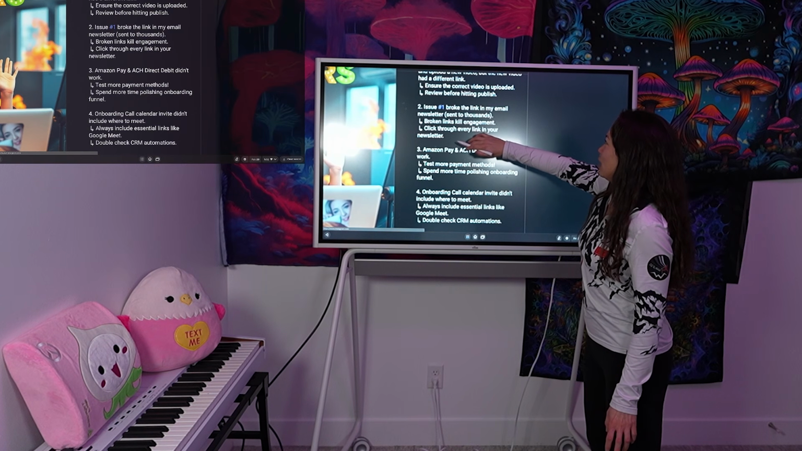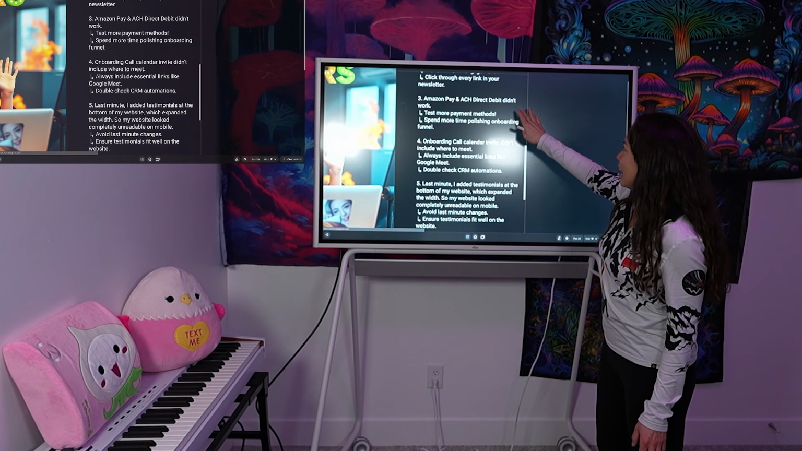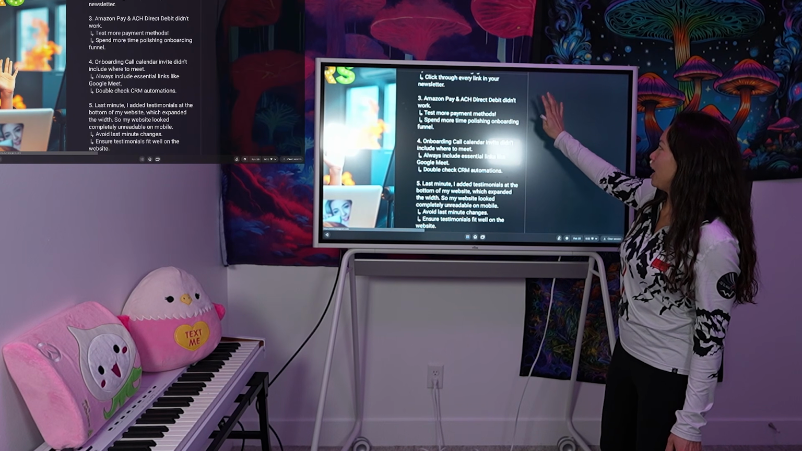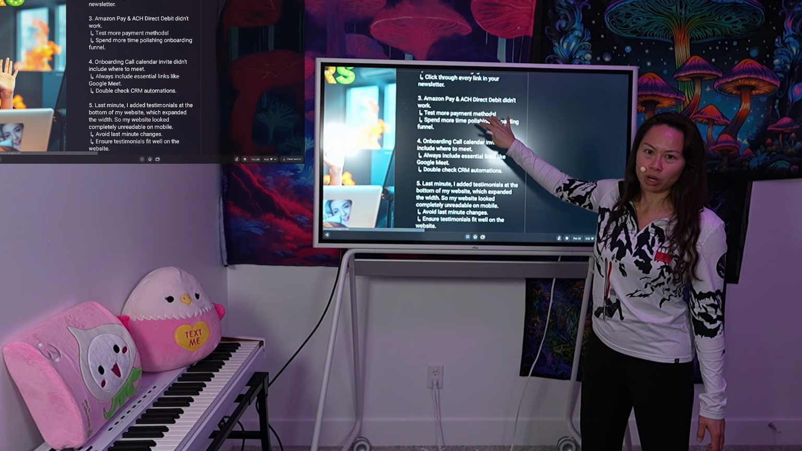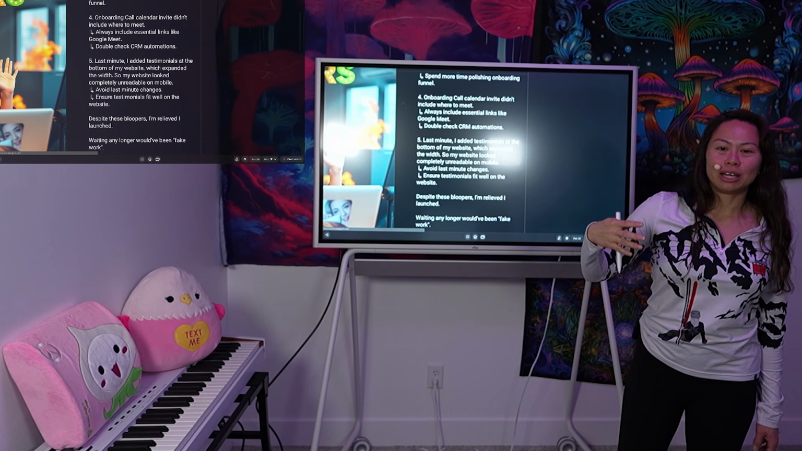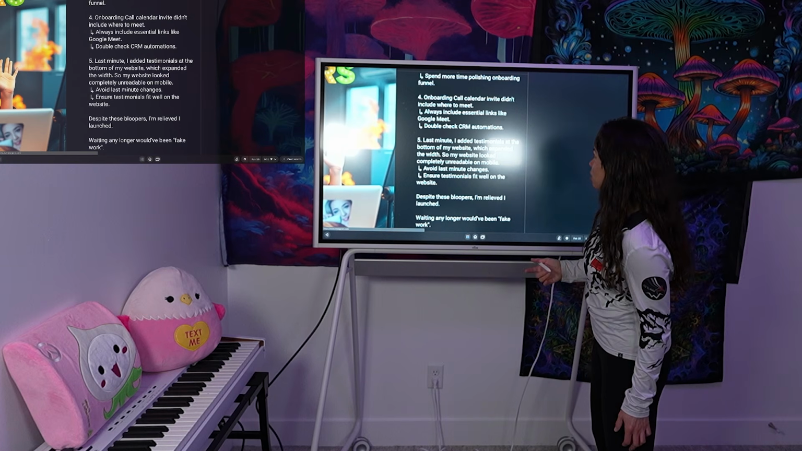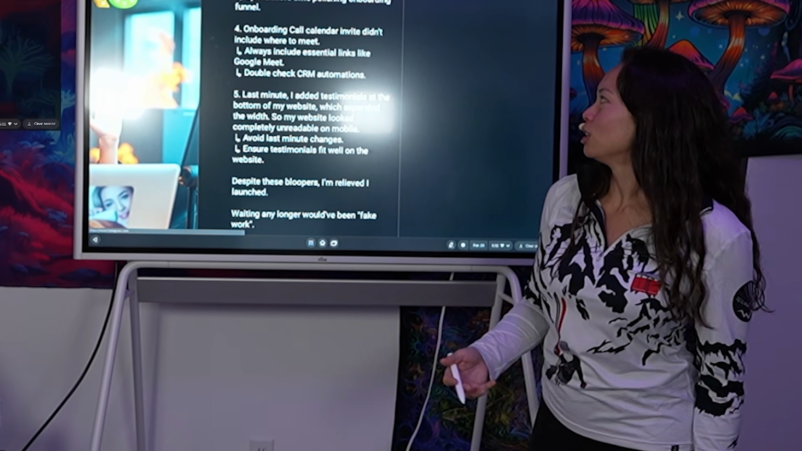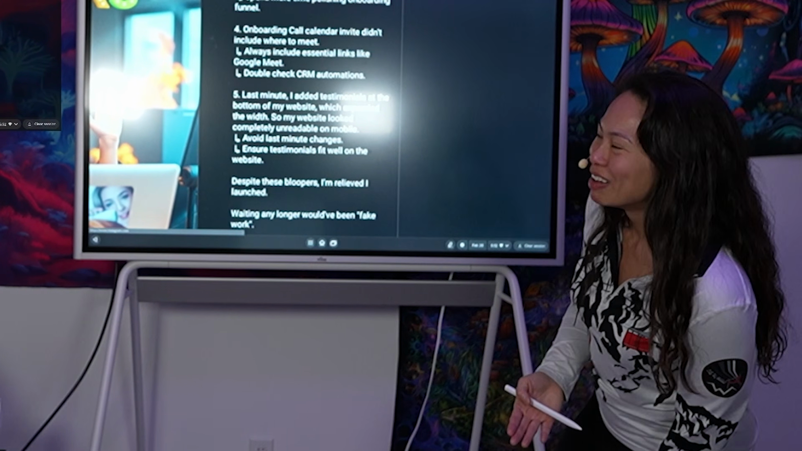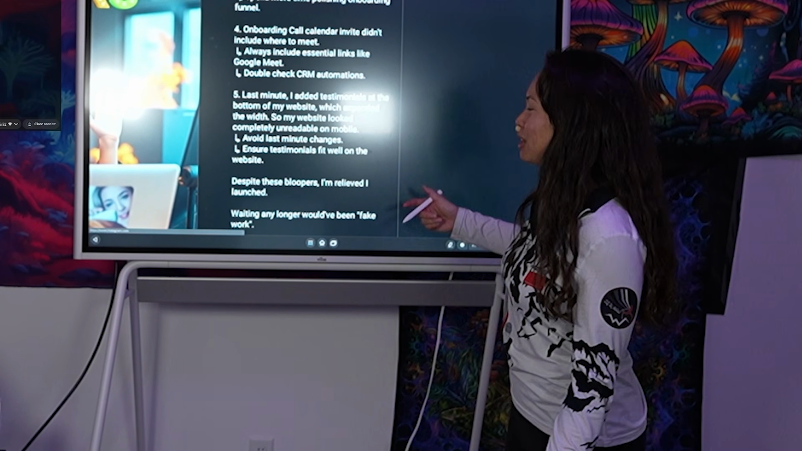The second issue is I broke the link in my email newsletter. I didn't have Amazon Pay or direct debit. These weren't working on my website. I sent onboarding calls to, I think, the first 50 users or so because I wanted to meet them and understand what they do. But the calendar invite didn't include where to meet. So people were getting these calendar events and it had no meeting place or link.